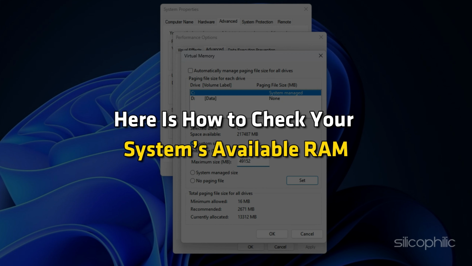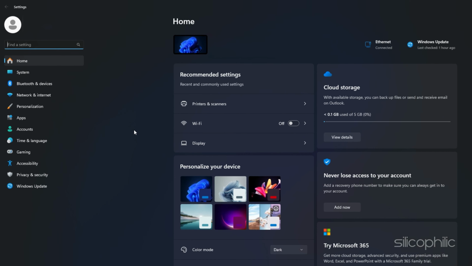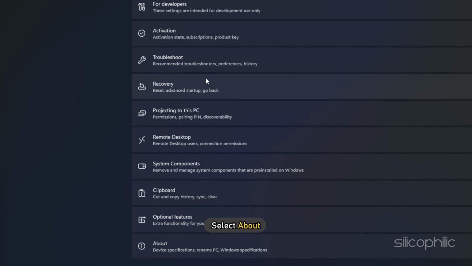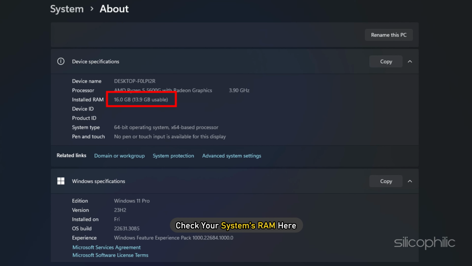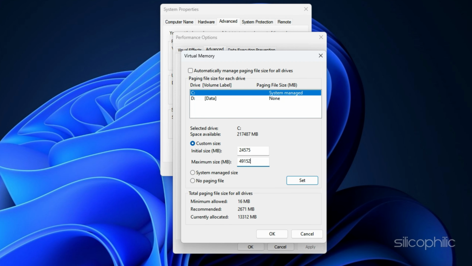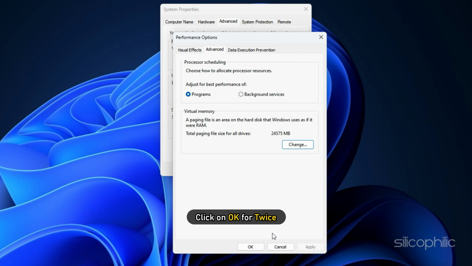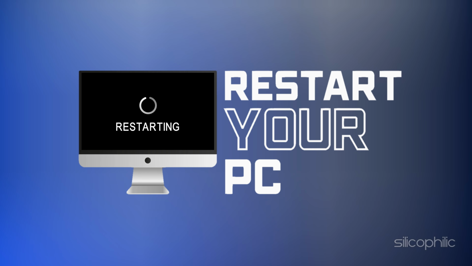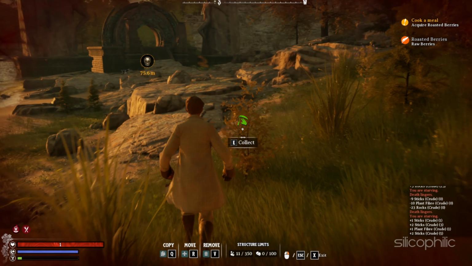Now, here is how to check your system's available RAM. Go to Windows Settings and select System. Next, select About. Check your system's RAM here. After you have set the value as per your system, click on Set. Next, click on OK twice. Now restart your PC. Once your system restarts, try launching the game.